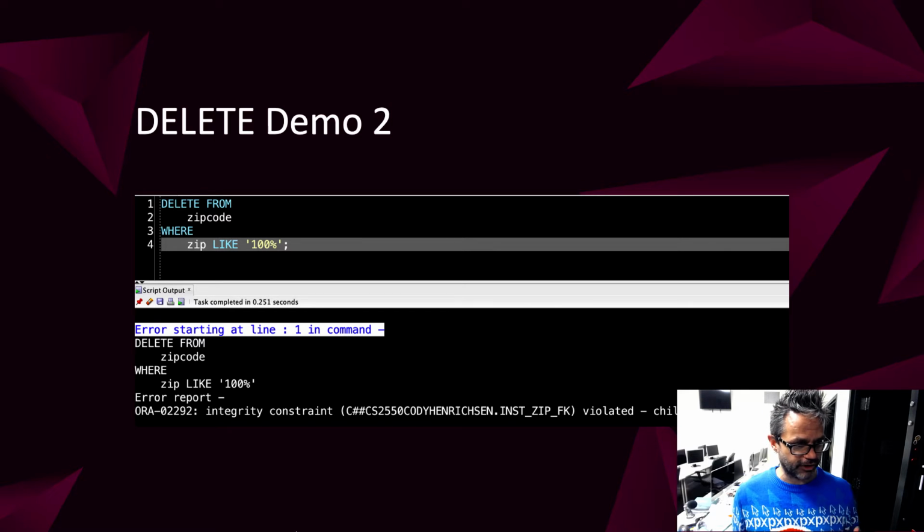In this case, I have that error on the integrity constraint with my username .inst.zip foreign key violated. There's a child record found. So something in the instructor table has a child key reference to that, and so I can't do that delete. I can't simply remove data randomly out of a structure because I have to make sure I handle that foreign key constraint violation first. And we'll talk about that here in just a second.